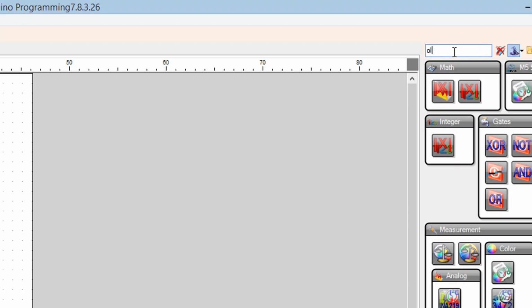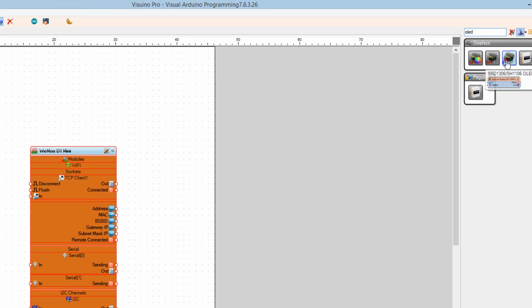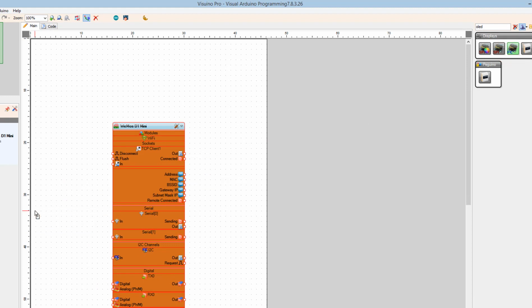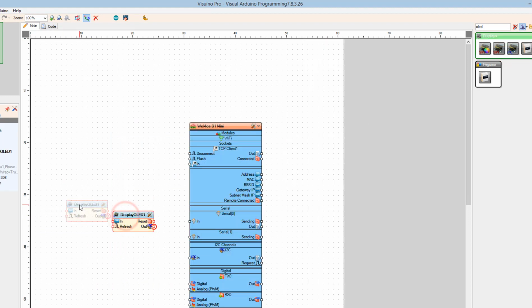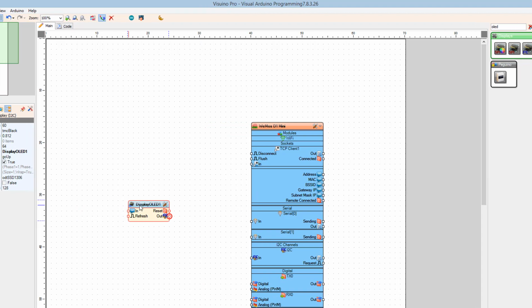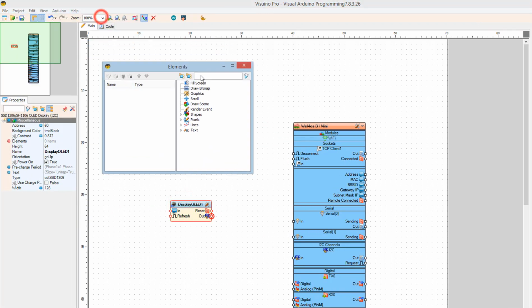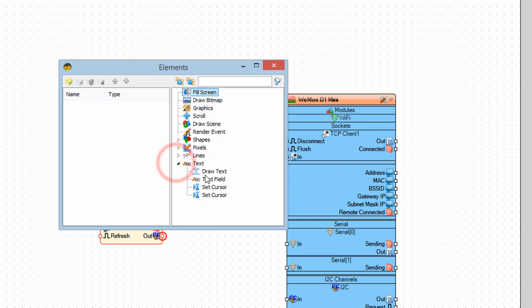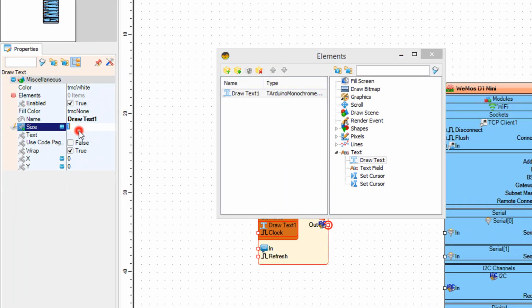Add OLED display. Double-click on the Display OLED 1 component. Expand text and drag Draw Text to the left side. Select Draw Text 1 and set text to Date and Time. Set size to 2.